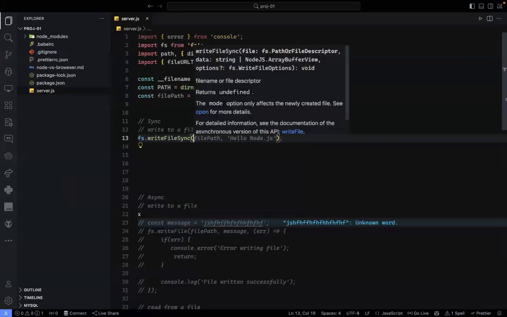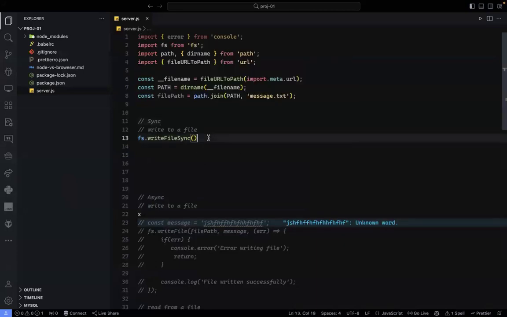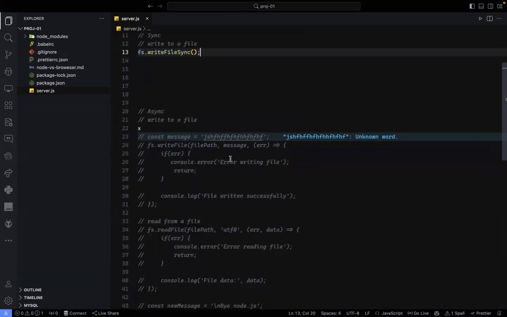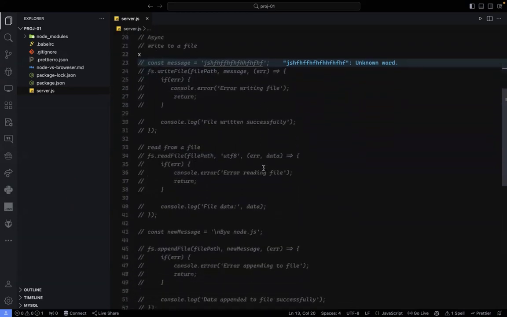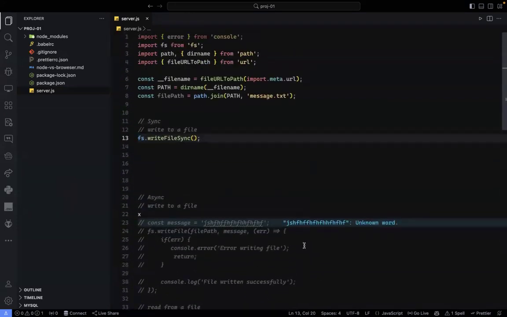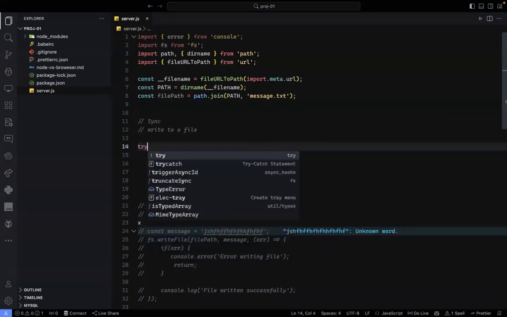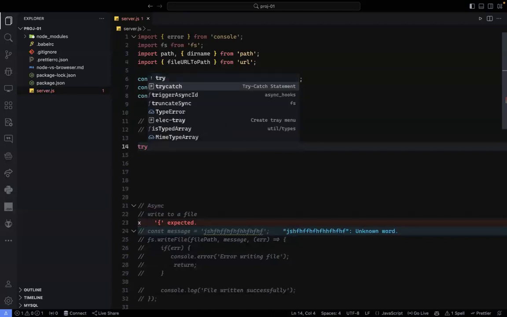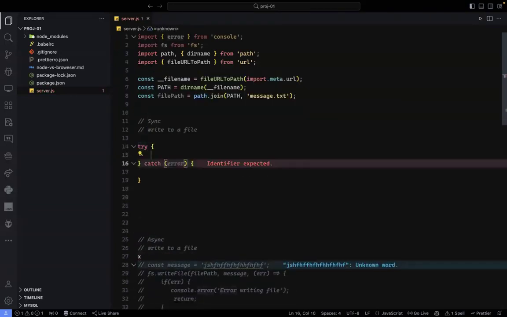So when I'm trying to do write file sync here, remember here it's synchronous. That means I don't have a callback function. So here we've seen all the time I have a callback function, error or error data. Because I'm doing this task synchronously, I will not have a callback function here. So the callback function here does not exist, but it will be a great idea to put it inside a try and catch block. In case I encounter any problem, try and catch, it will be great for that. So error like that.